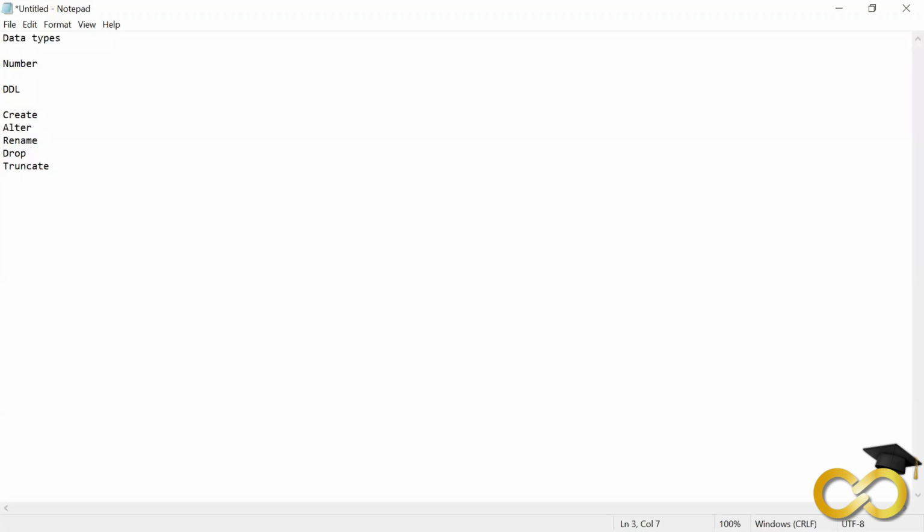If we use numeric values, it comes under number, and then char and varchar2. Either we can use char or varchar2; I will explain the difference of both. Next is date. If we use any date column, we can go for the date data type. Next is long. If we use paragraph-type data like 2 or 4 lines of data, we can go for long.